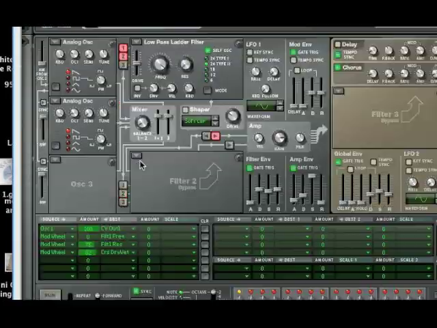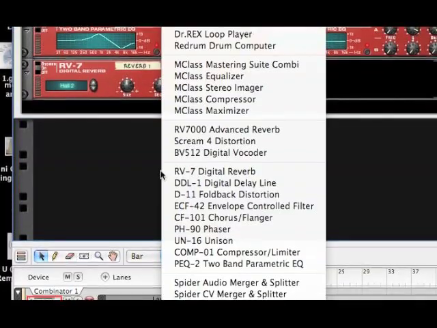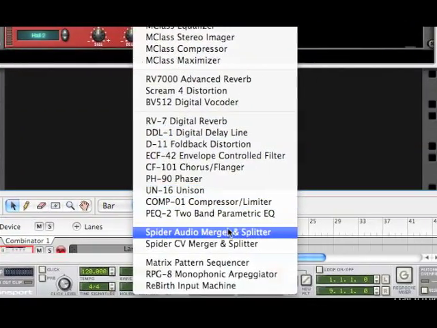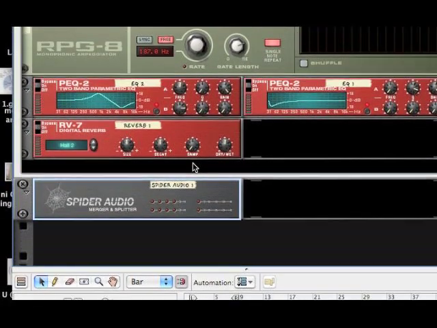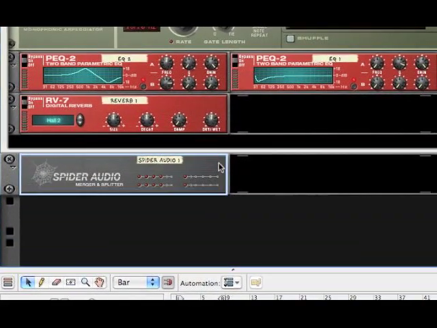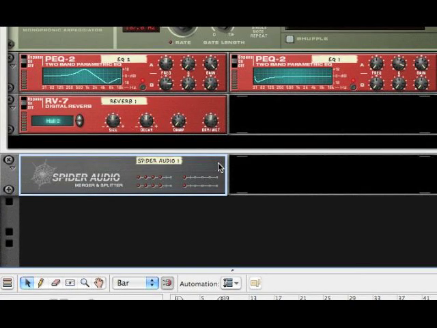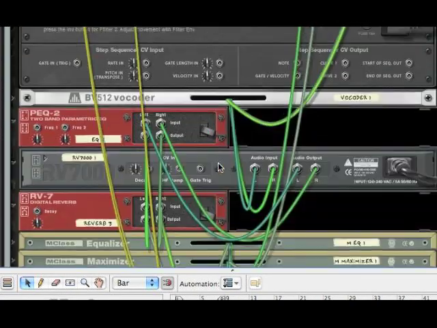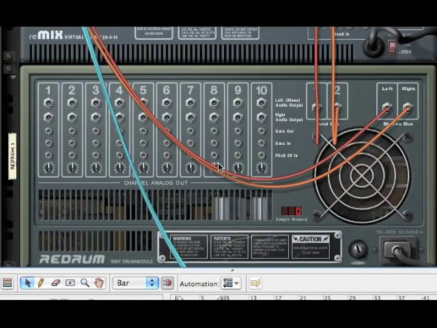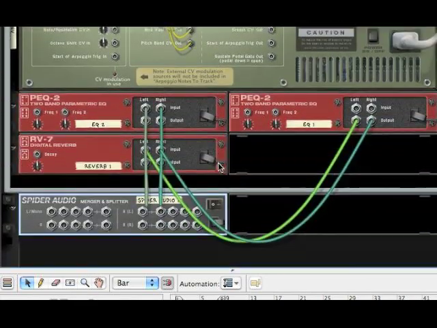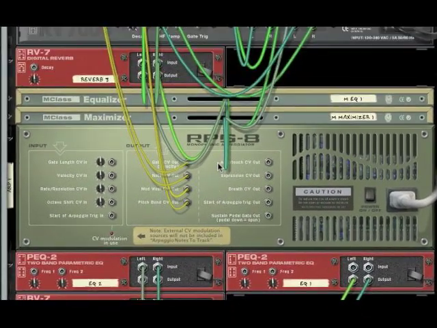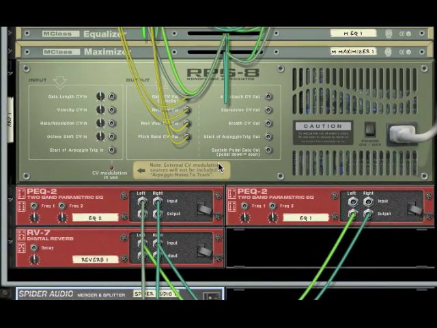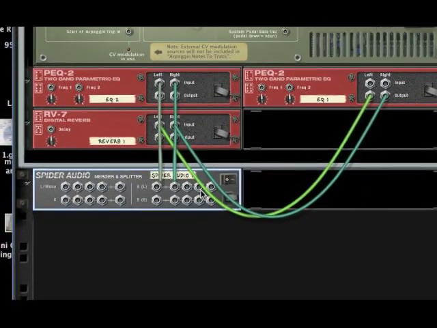Once you have both of these, the next thing to do is, on its own, create a Spider Audio Merger and Splitter. And now I want you to click the tab key on your keyboard, and you will see that flips you to the back of Reason. What I like about Reason is it's set up to look like hardware, so it's like you're looking at the back of the rack of all your synthesizers.